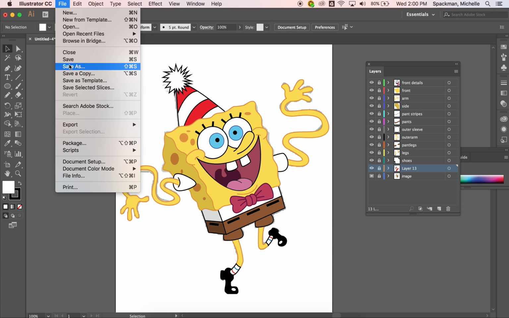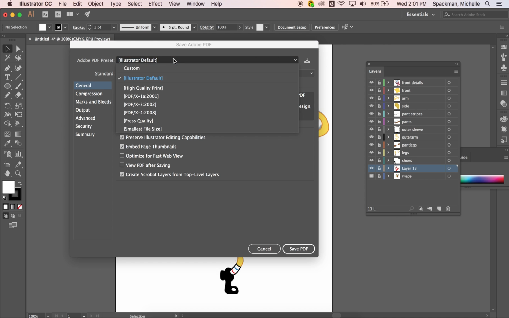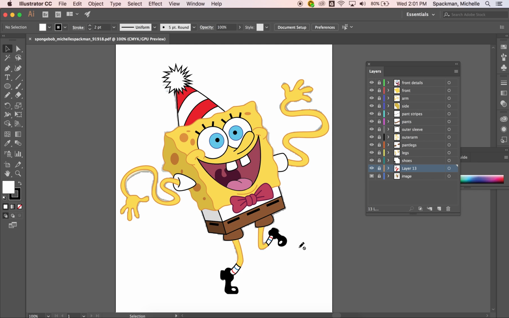We go File, Save As, Adobe PDF, and then we need the naming convention, which is Spongebob, Michelle Spackman, and however you want to do the date, just be wary of dashes. So it is 9/19/18. Save. I want to select high quality print and hit save. All right, and that should be it.